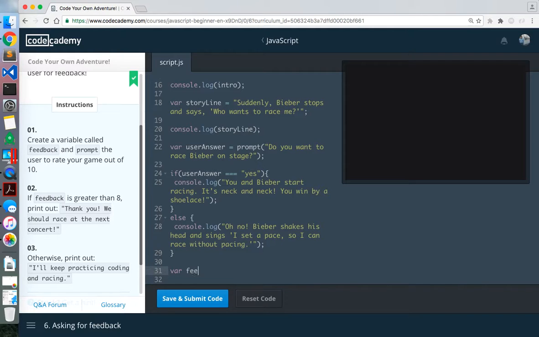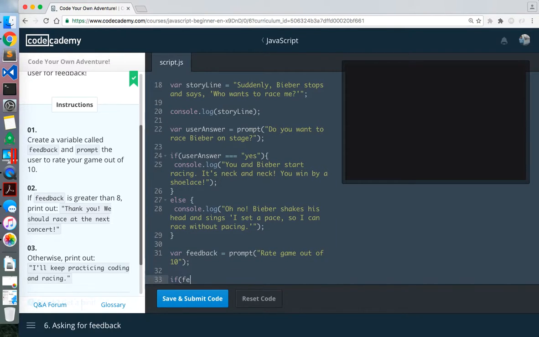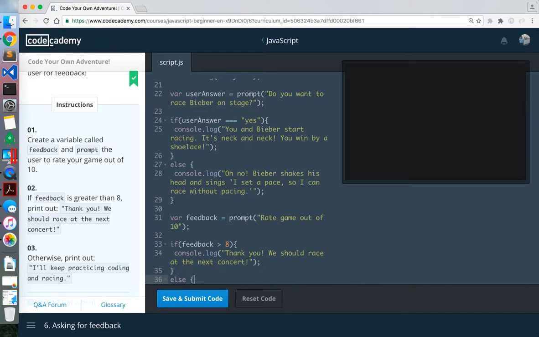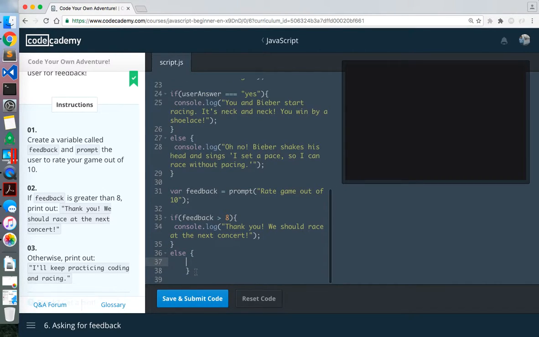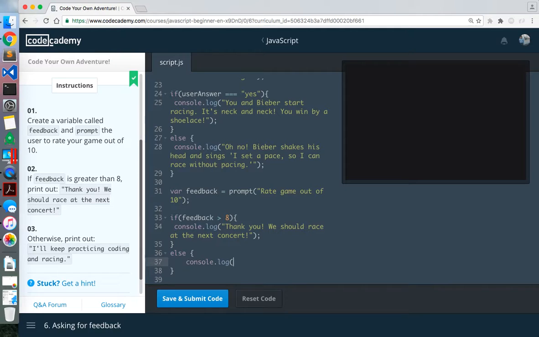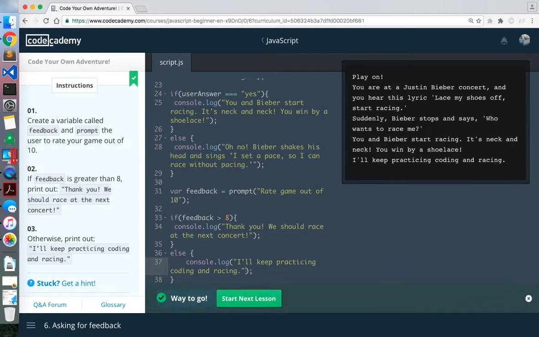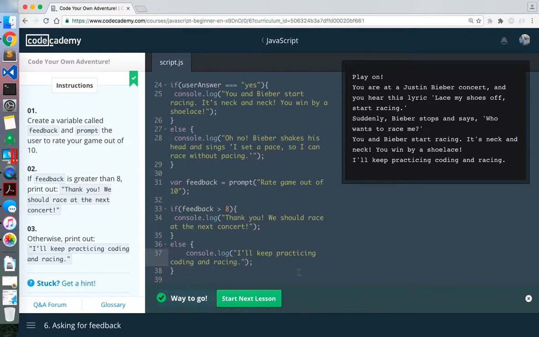So say var feedback, so that equal to prompt rate game out of 10. And then we'll say if feedback is greater than 8, what do we want to do? It's going to console.log the string right here using more conditionals. Else what we're going to do is print out this string. I'll keep practicing coding and racing. And let's submit that. Are you ready to play? 23. Do you want to race? Yes. Rate game out of 10. I'll give it an 8. Cool. So I'll keep practicing coding and racing.